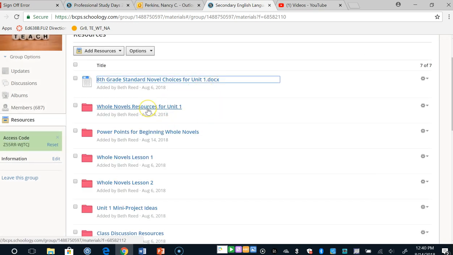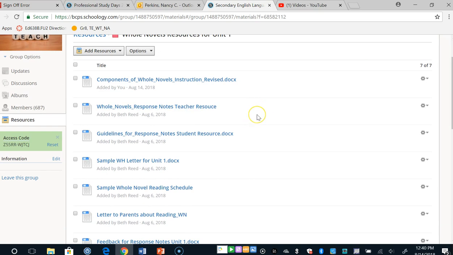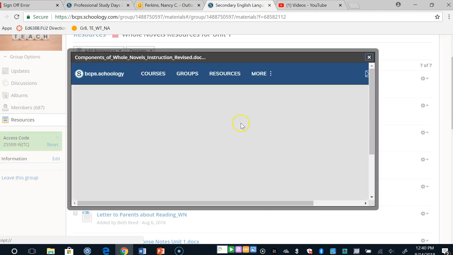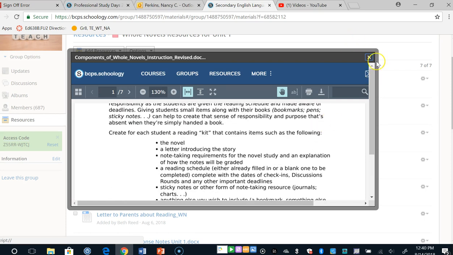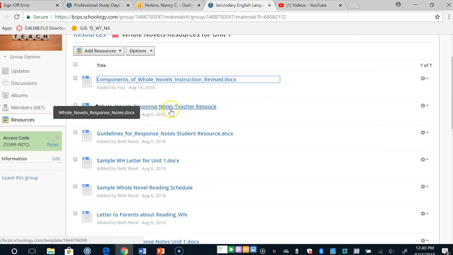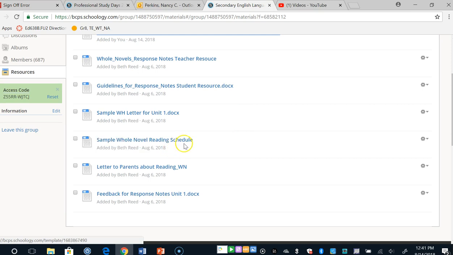Then there's a folder that'll say whole novels resources for Unit 1, for Unit 2, for Unit 3. When we go in here, this folder in every unit looks the same. The very first thing here is that document that you just looked at that outlines how you do whole novels, the different steps to whole novels. Okay, then here's your response notes teacher resource, and then here's your response notes student resource, and then down here is that sample reading schedule. Okay, so all of those documents appear in every single unit.